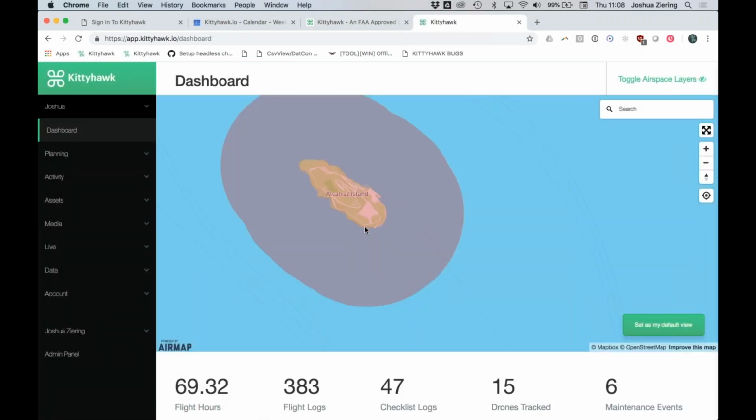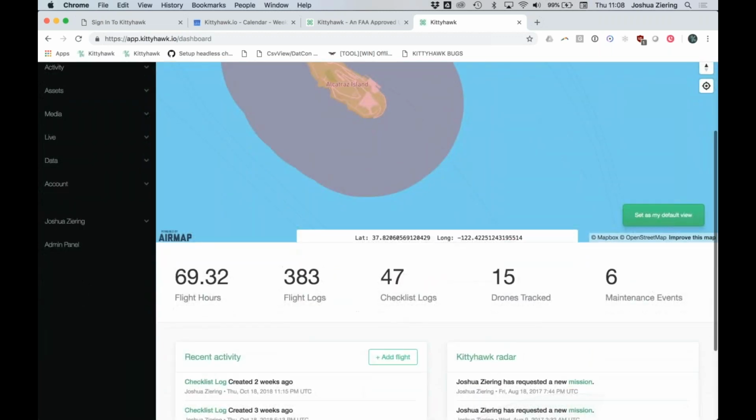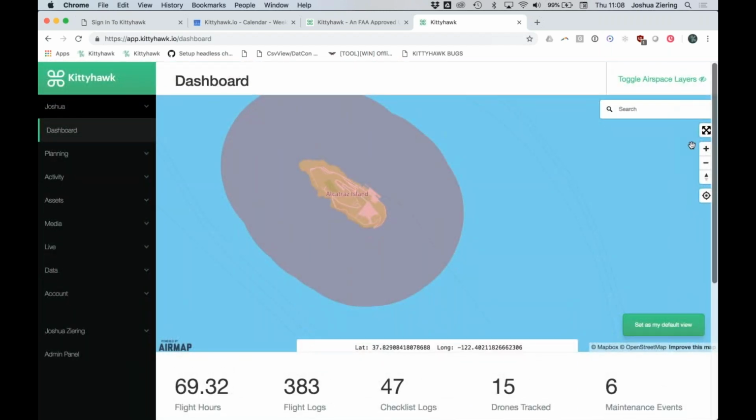We're able to see all of the information that we want at a glance. Things like flight hours, number of flight logs, number of checklists, number of drones, number of maintenance events, as well as some really handy airspace information.